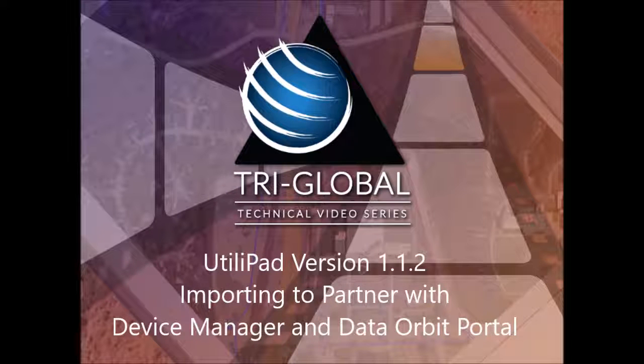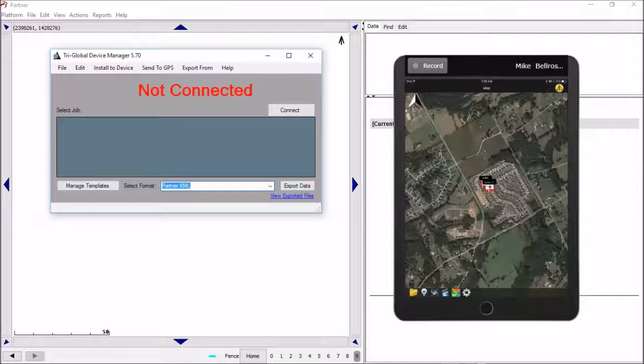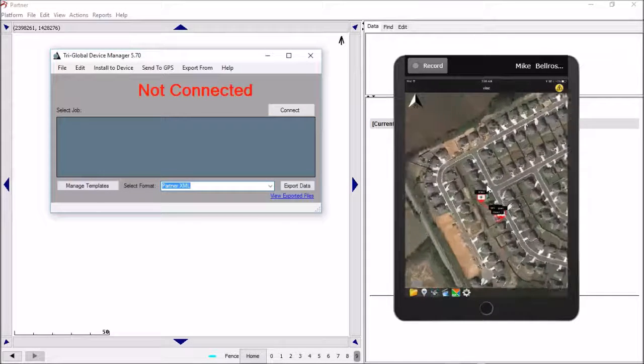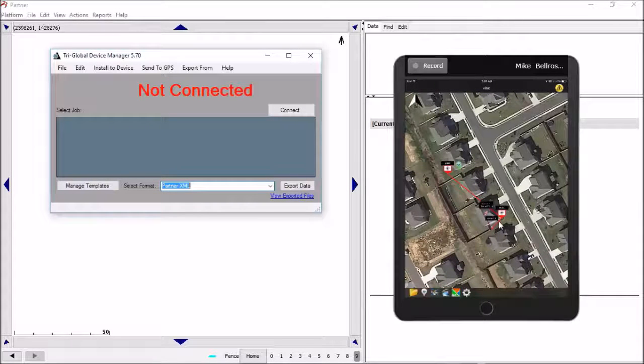This will be a UtiliPad video on pulling UtiliPad data into partner software. So to begin, the most important thing is you have to have your job open in UtiliPad. We're going to go into UtiliPad and go down to the Actions menu.